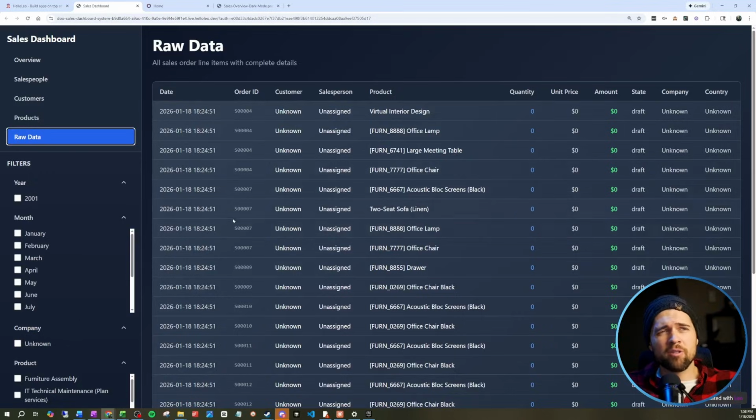So now we're down to about 3 minutes and 30 seconds, but we're going to pause again and look at this and say, okay, date looks like it's pulling in here. The order ID is pulling in. Customer, salesperson is not. Product is. Quantity definitely isn't. Unit price doesn't seem to be either. And amount doesn't seem to be either. State looks okay. Company, not so great. And country, not so great.